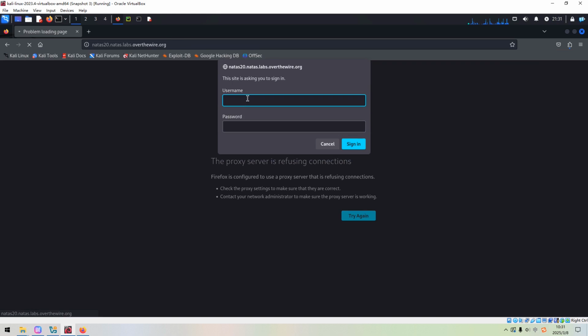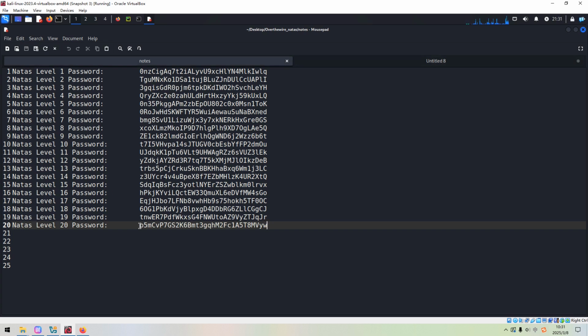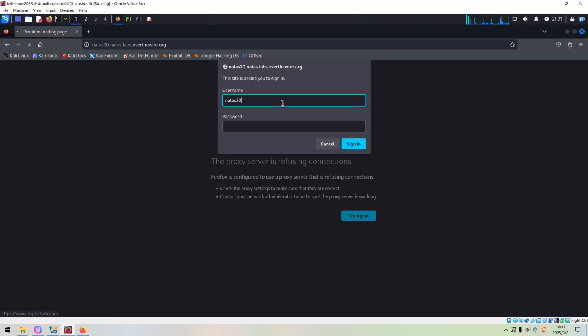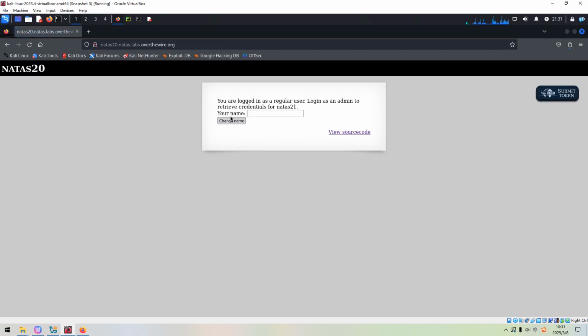And as in the previous level, we need to provide the username and its corresponding password. We can get it from the notebook. Sign in. Don't save. So you're logged in as a regular user. Log in as admin to retrieve credentials for the next level.